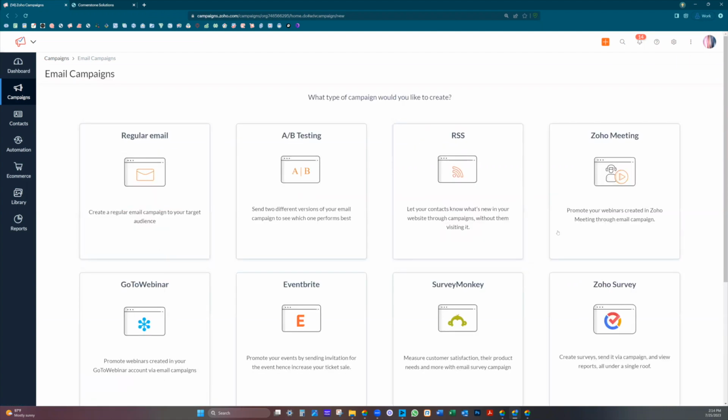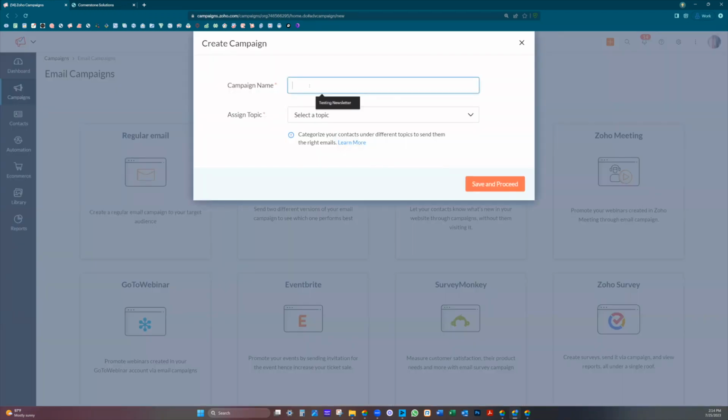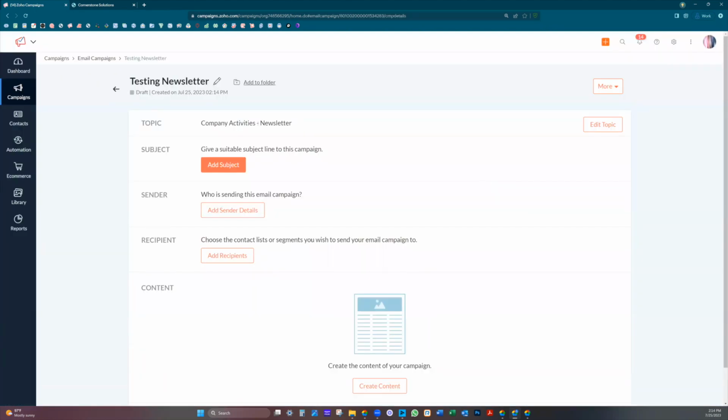Here, you don't have any campaigns, so you create your first one. You can choose what type of campaign. Let's go for the regular email. Create a new one. You see, I put here, that's the newsletter. And I'm going to select the topic newsletter. I save it. You see the topic over here. You can go and add a subject, sender, recipient.